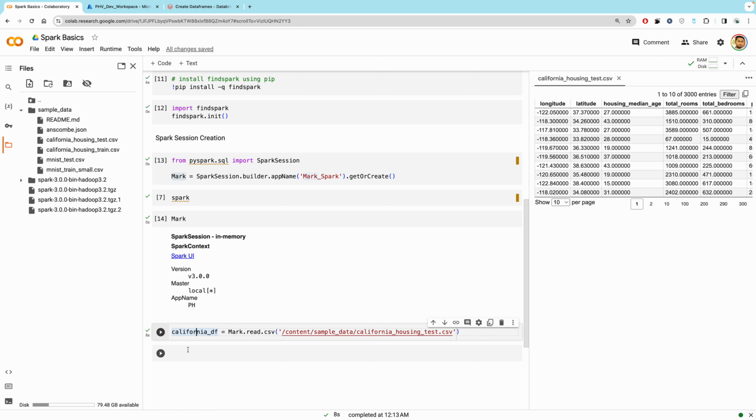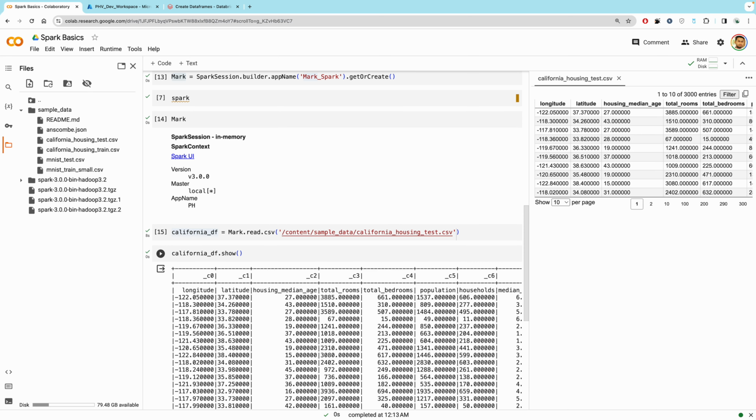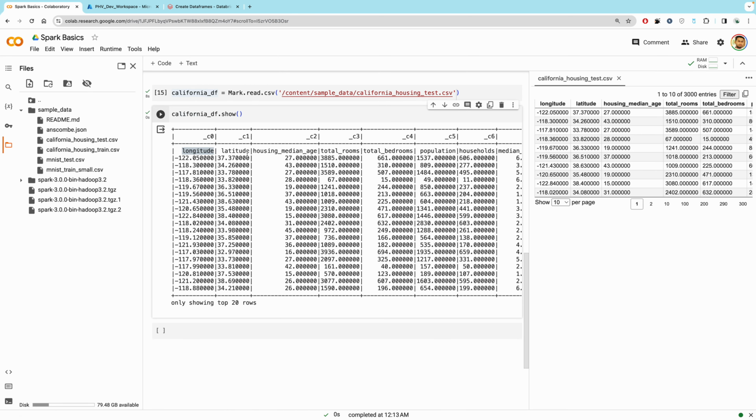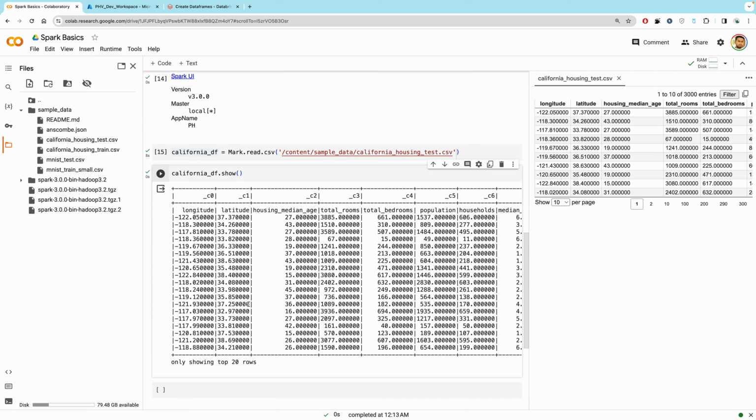Now, if you want to see the contents of this data frame, you can give the data frame dot show, which is going to show the top 20 records of this file. If you see, it shows longitude, latitude, housing median age, and all the columns are represented here, showing only the top 20 rows.